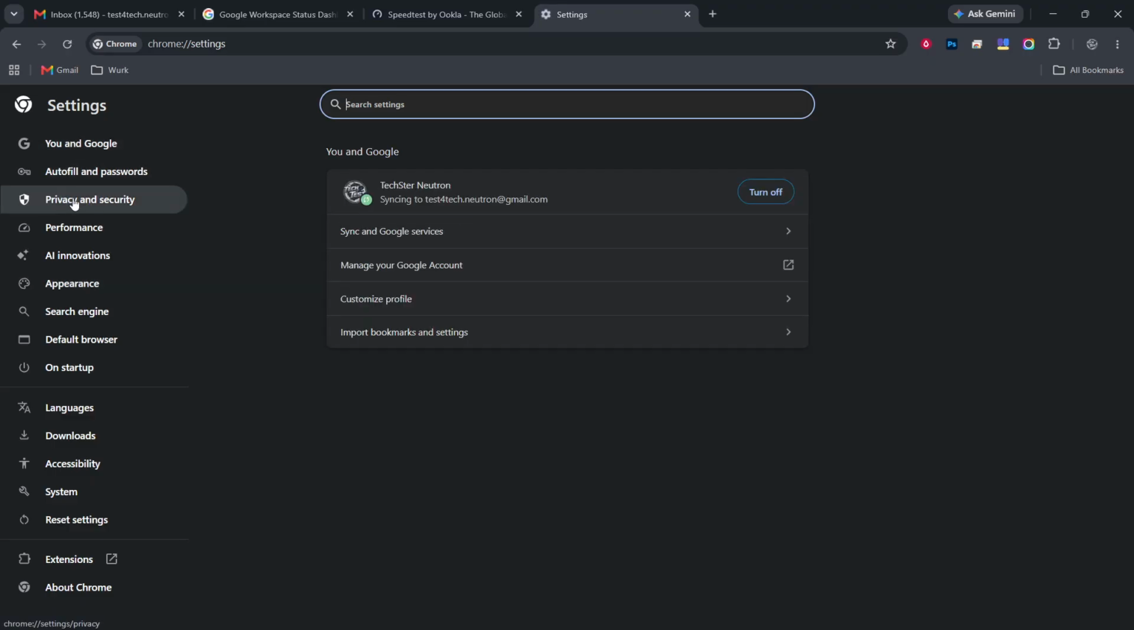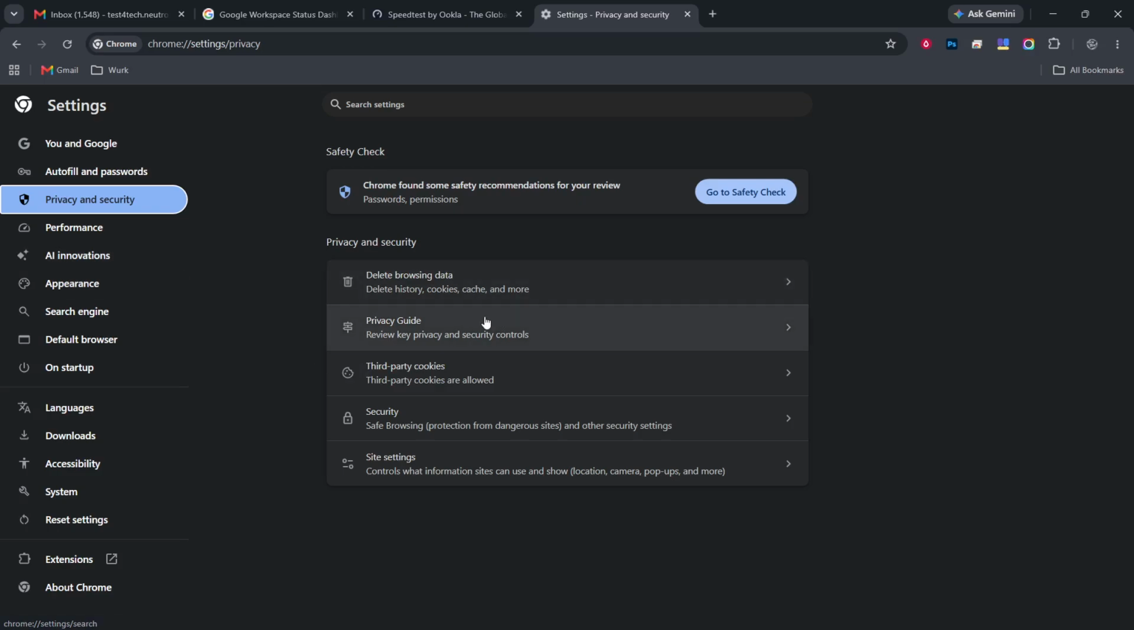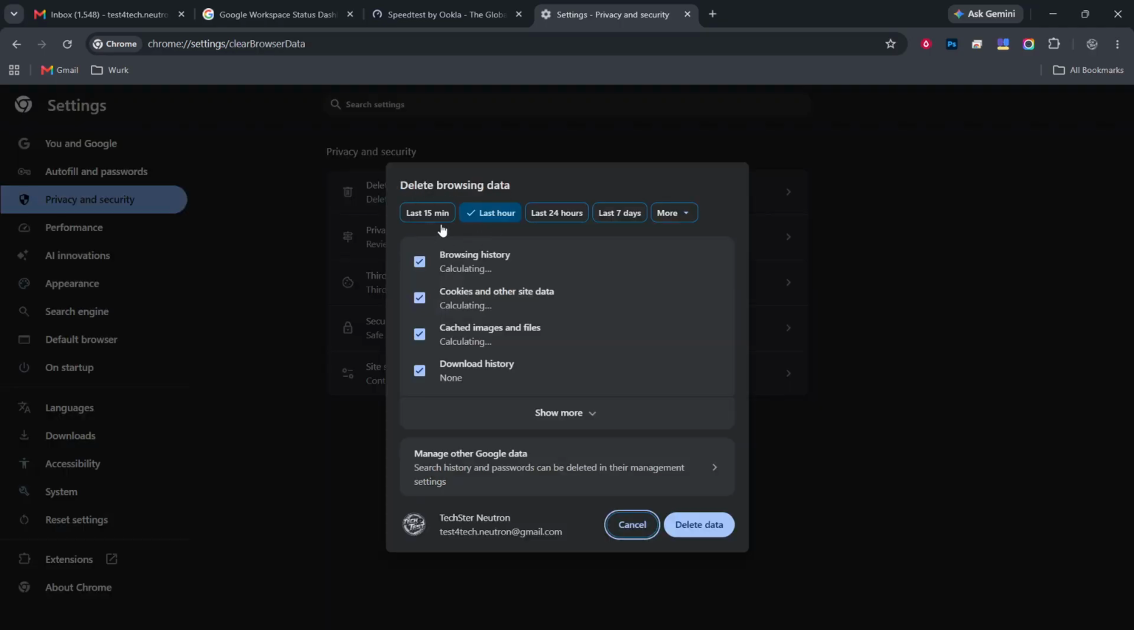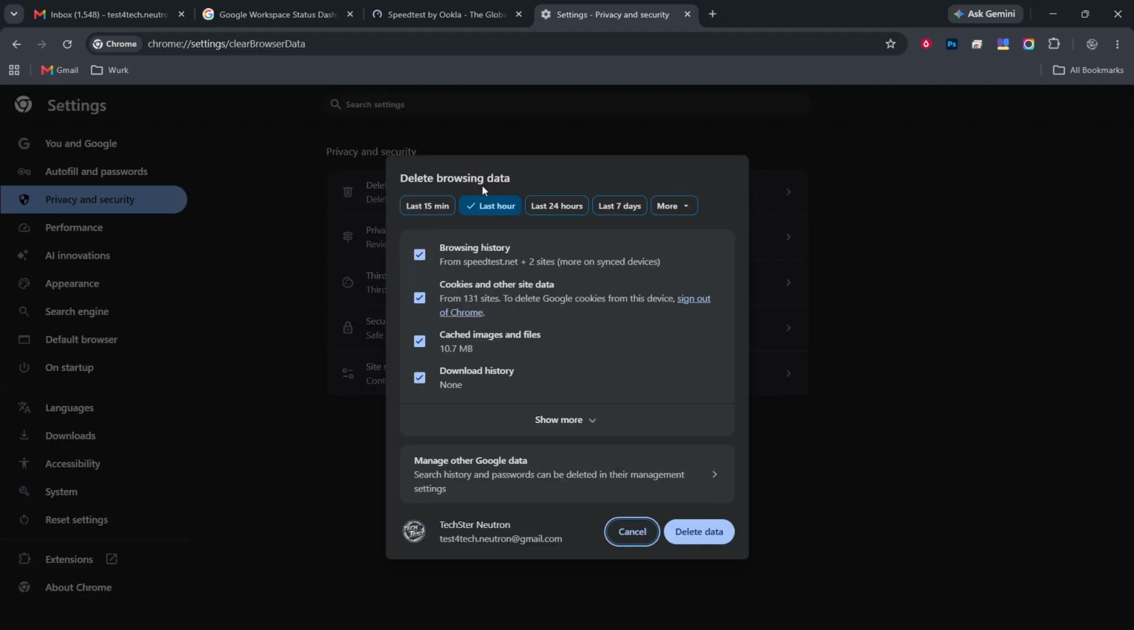Now, tap on Privacy and Security within the settings. This section is crucial as it controls how your browser interacts with websites like Gmail. Here, you will find options to manage your data. It is important to clear your browser's cache and cookies regularly. These stored files can accumulate over time and cause issues with loading websites. Clearing them can help resolve any lingering problems, ensuring that you have a smooth experience when accessing Gmail.